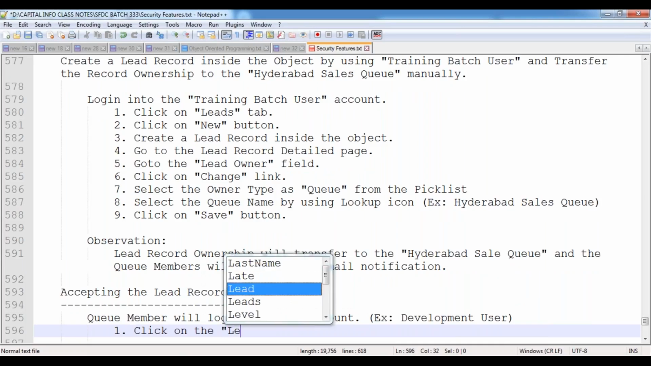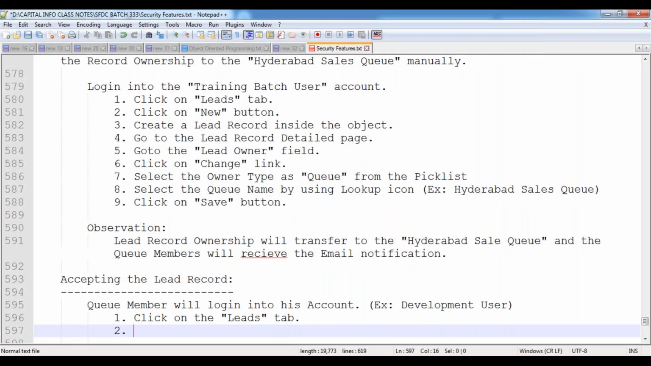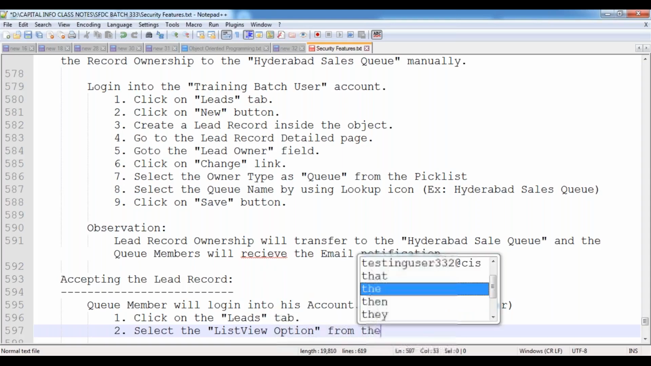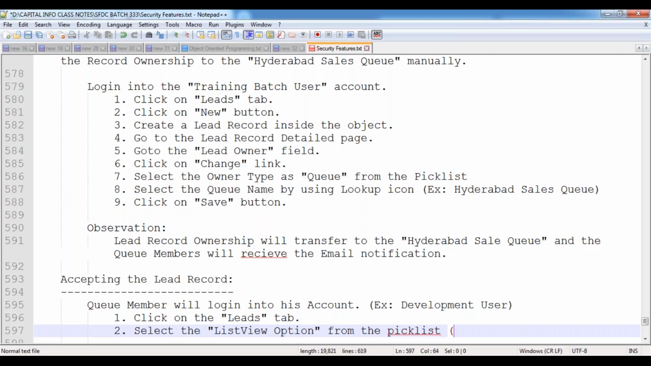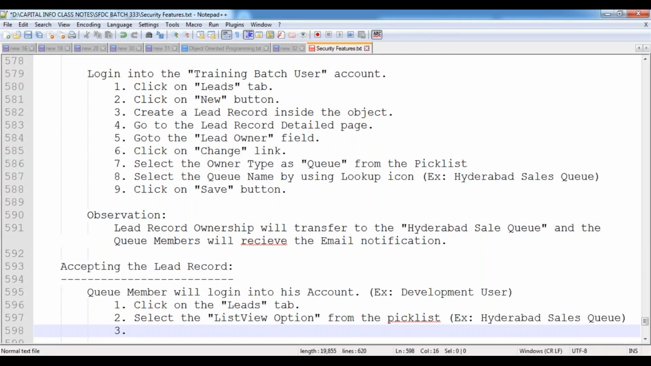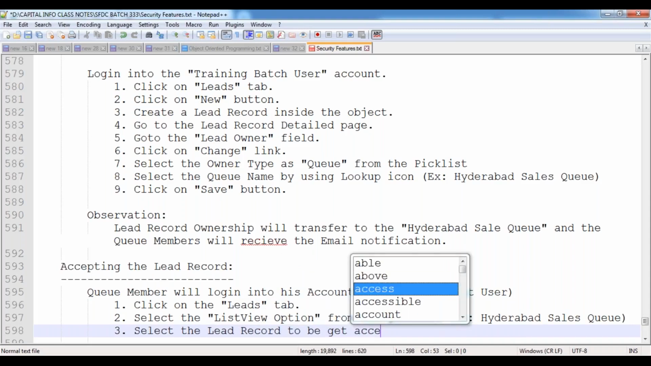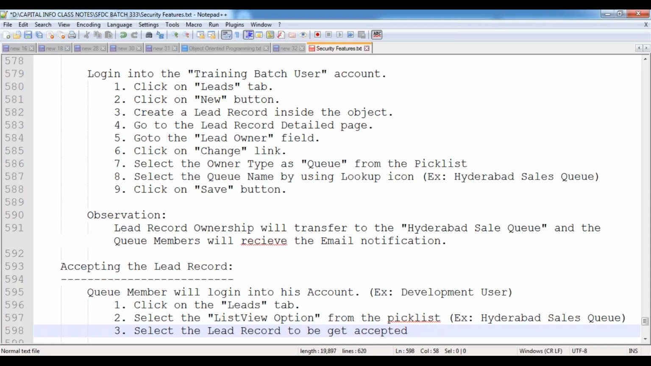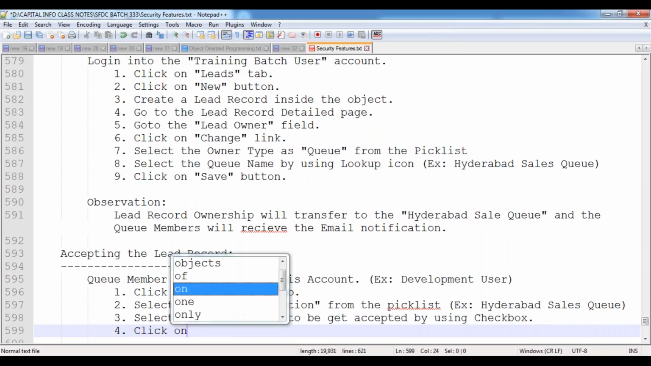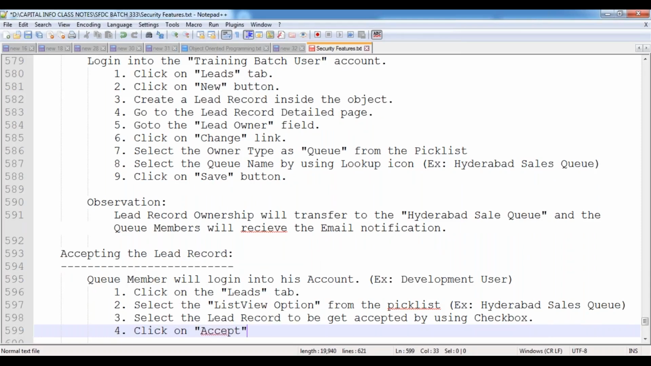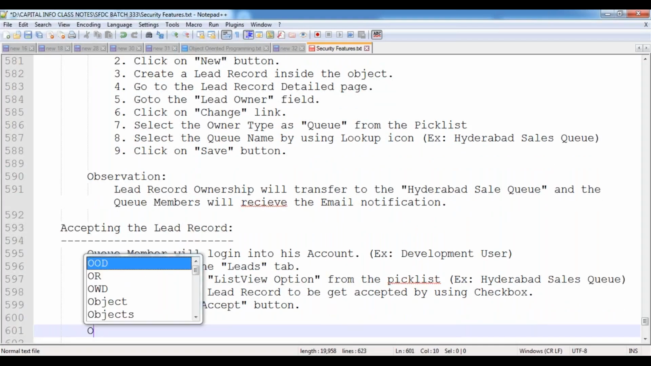Click on the leads tab. Select the list view option from the pick list, that is Hyderabad sales queue. Now select the lead record to be accepted by using the checkbox, and then click on the accept button. And the observation.